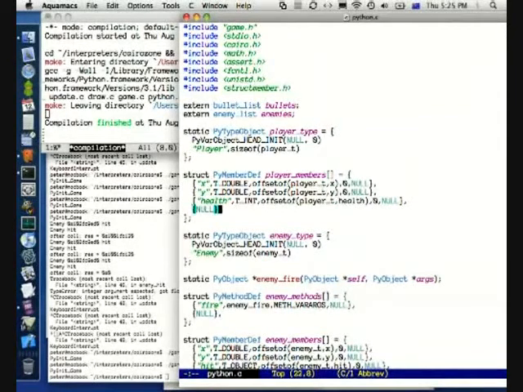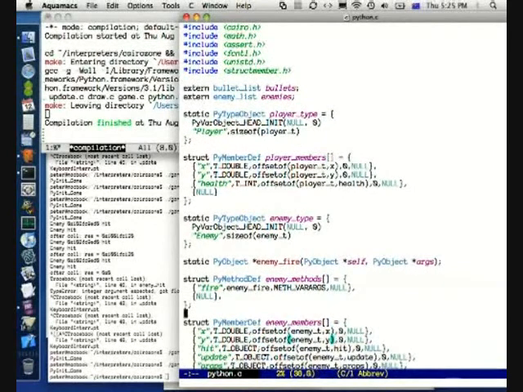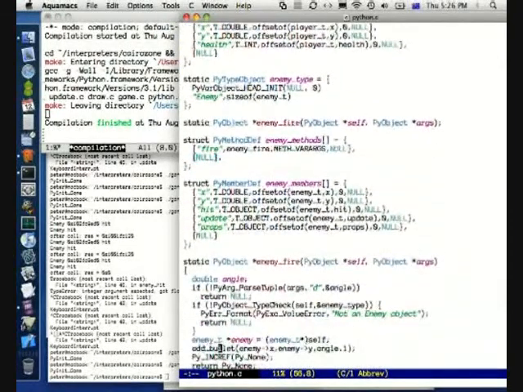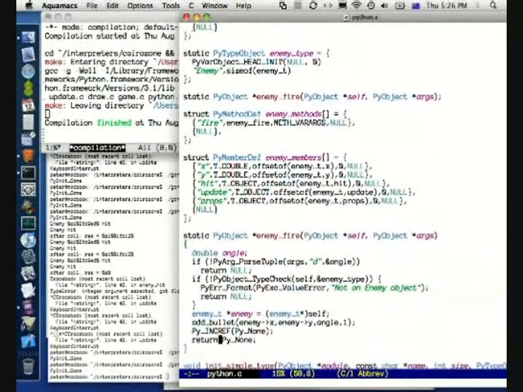And I've done similar things for enemy objects as well. And one thing I've also done with enemy objects is I've got a list of methods. So you can call the fire method on the enemy object. And that's defined down here. I'll talk about this in a minute.